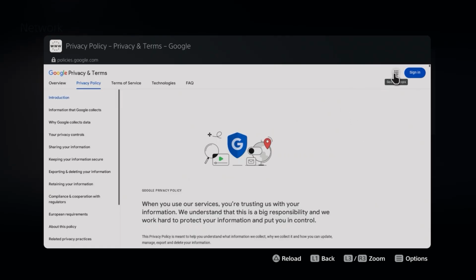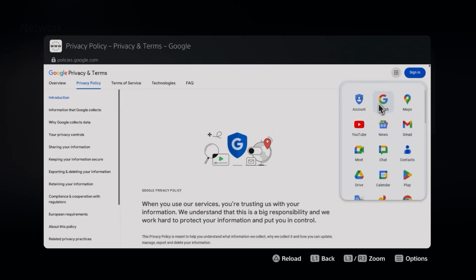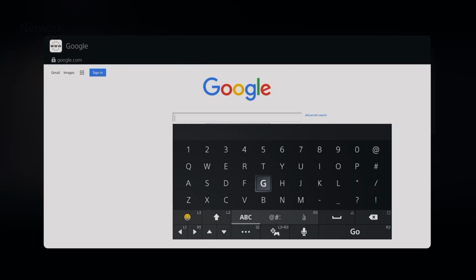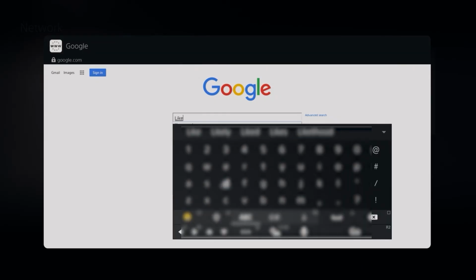And on the top right, you're going to see these little dots for Google Apps. And then you can just go to Google search like so. And then, yeah, from here, I can literally just type in anything I want. It opens up the keyboard. And then, yeah, I can literally just do anything I want and browse like normal. And yeah, it's as simple as that.